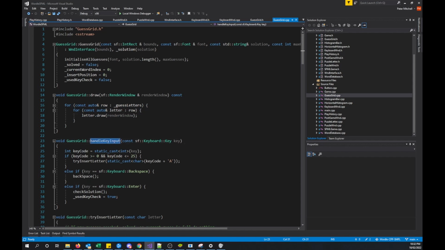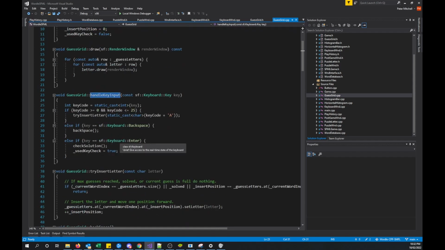For handling the key input with the GuessGrid, essentially it's doing something very similar to what happens when we're pressing the buttons. It's going to check whatever the key code is and turn it into an int, and then it's going to check if it's in a valid range. If it is in a valid range, it'll try and insert the letter by casting it back to a character, or otherwise it will try and check if it's a backspace or you've pressed enter, and that'll handle removing letters or checking if the solution is correct. And in this case, because we've clicked using the keyboard, we actually do need to flag that we've used that key so that it knows to be able to perform the update on that check.